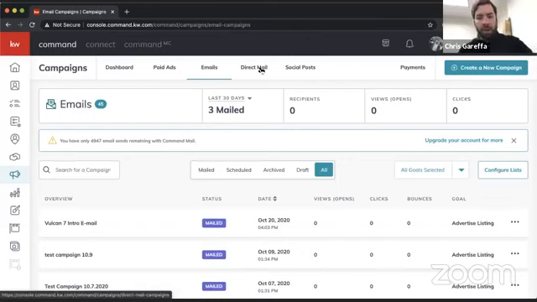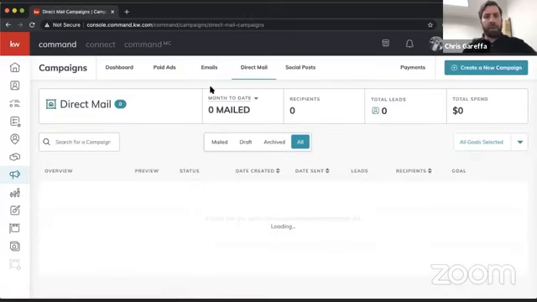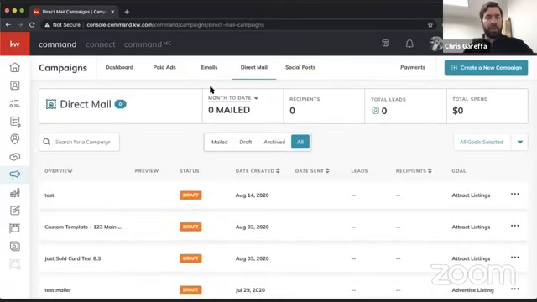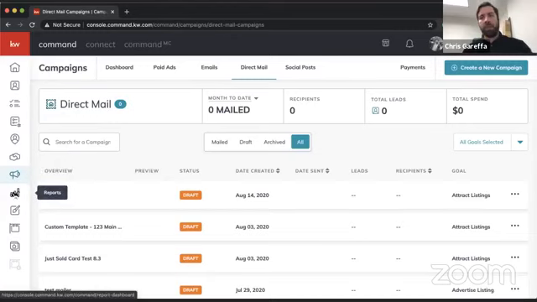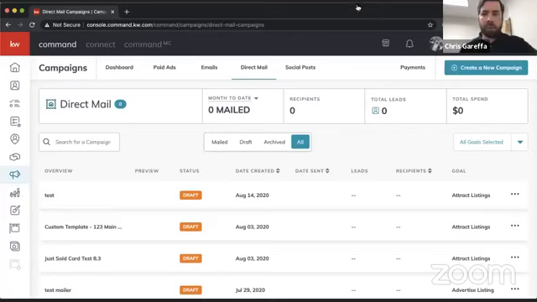So the last thing I want to go over is direct mail. So in addition to your digital marketing, you can also do print marketing in Command as well. So whether you design the postcard within Command to set up and have sent out, you can also use this to create a template on the fly. So let's go ahead and do one of those.